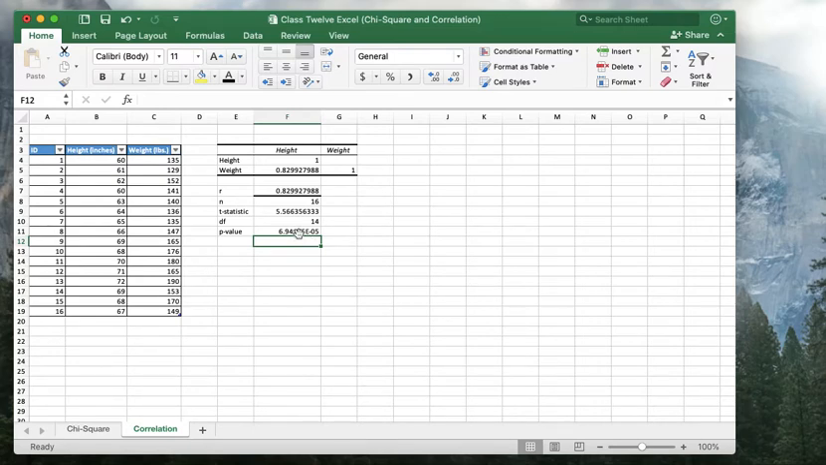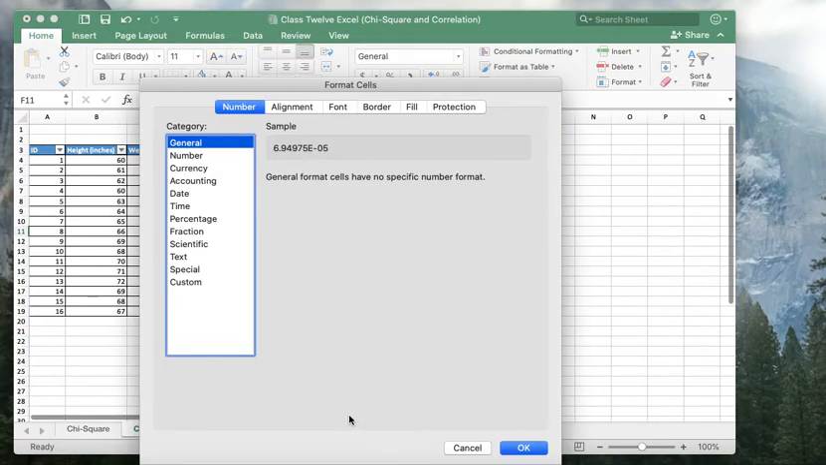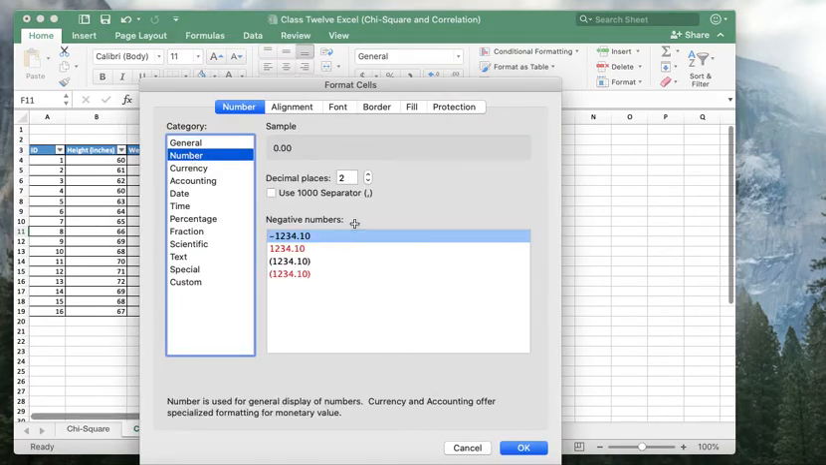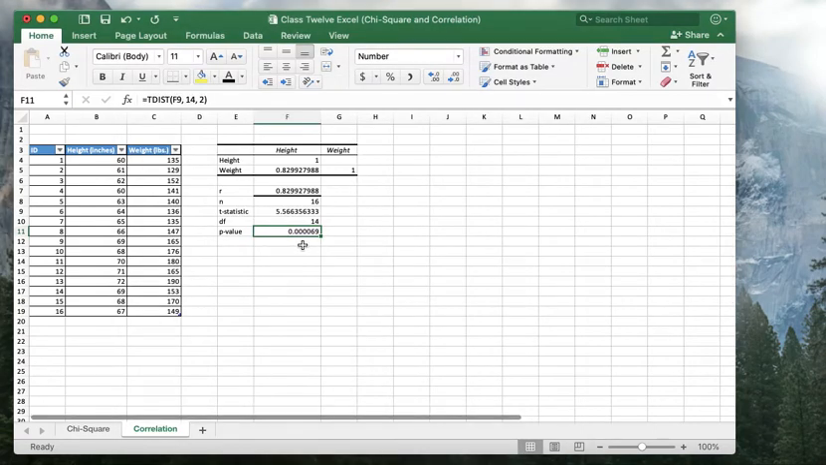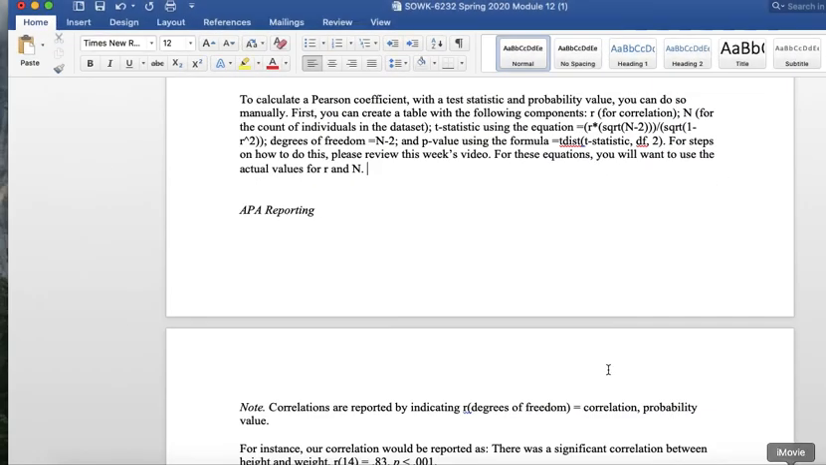And here again, we see this E, which means that the actual number is 5 decimal places to the left of where it appears in this cell. So we're going to format this cell to a number and increase the number of decimal places until we begin to see our numbers here. Click OK. And here we have all the information now that we need to write up the results of these findings. So I'm going to bring up the Word document.